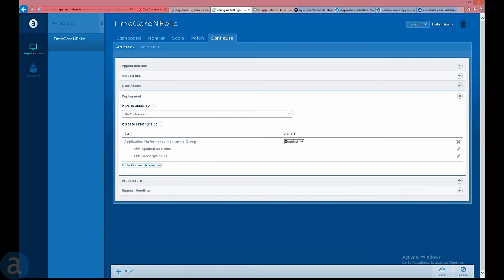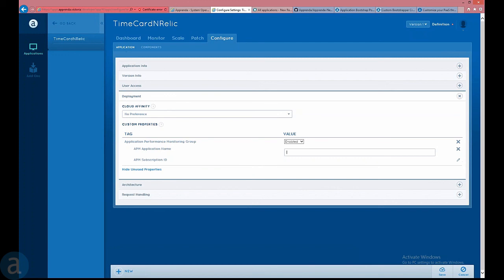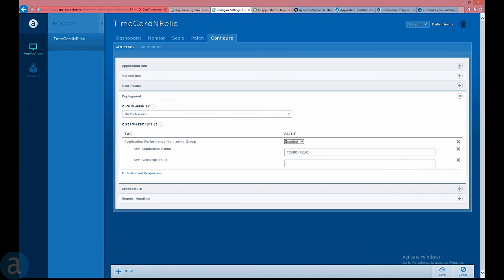In this case, I get a couple of options. I can specify my APM application name. This is the name that will show up in the New Relic portal when I'm monitoring my application. And I'm going to call it tcard New Relic. The second part of this is the APM subscription ID. And like I mentioned earlier, this is really the license key for New Relic. And I'm going to show you where I got this value in a little bit. Let's go ahead and save this.